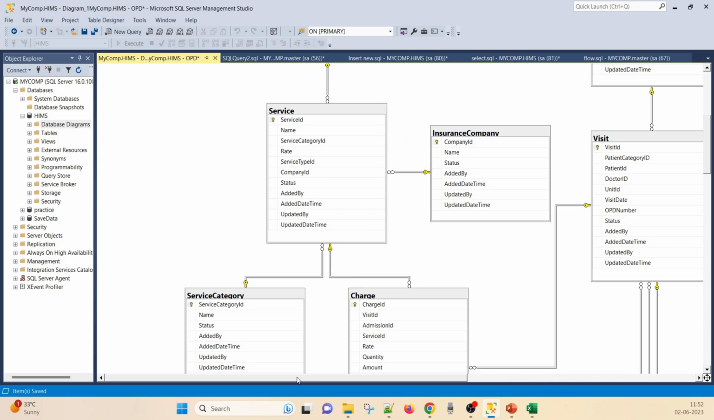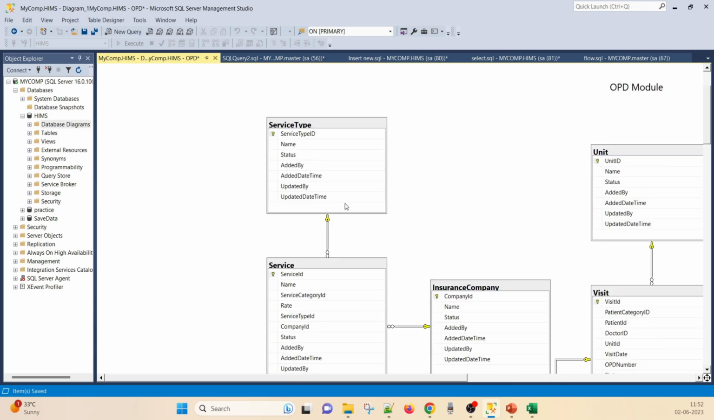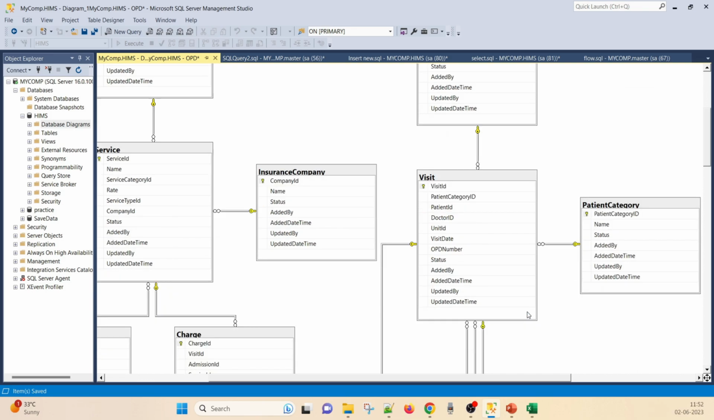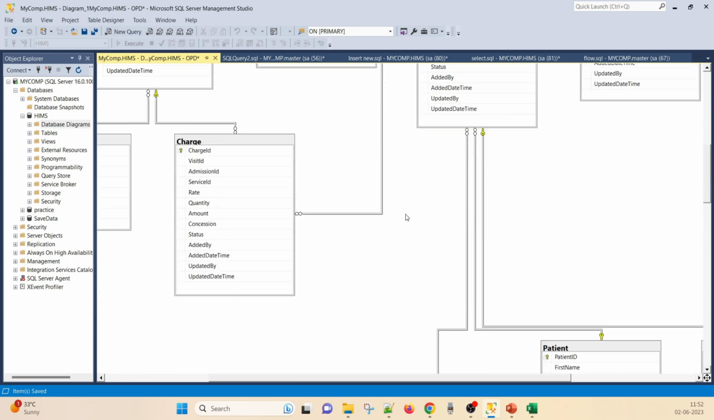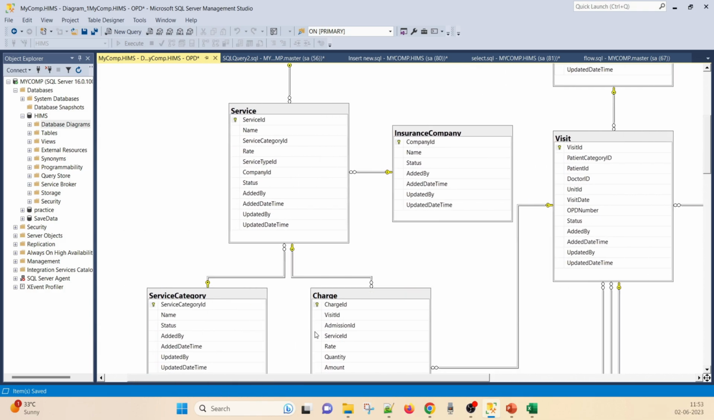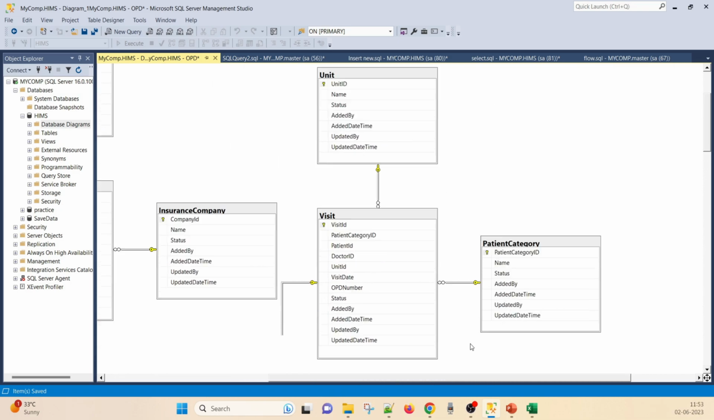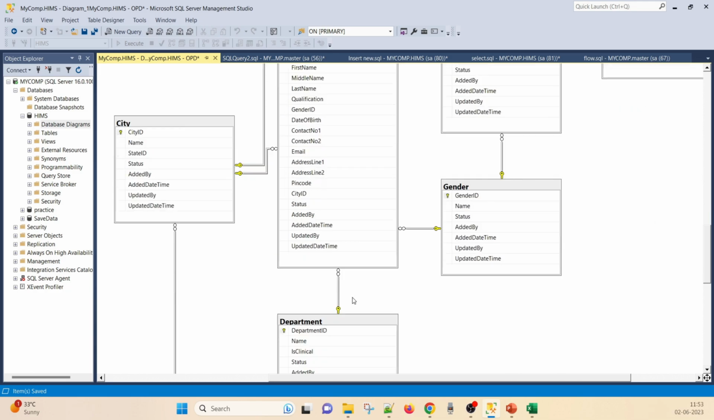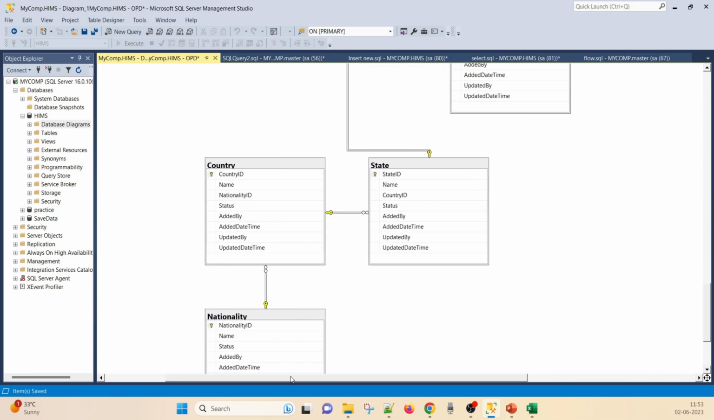And here is the visit, and visit is connected to the patient category, and visit ID goes into the charge, and charge contains the service type and service category. So it is for easy understanding. Okay, and in the next session we will see the database diagram for the IPD functionality, and then some select queries on it.